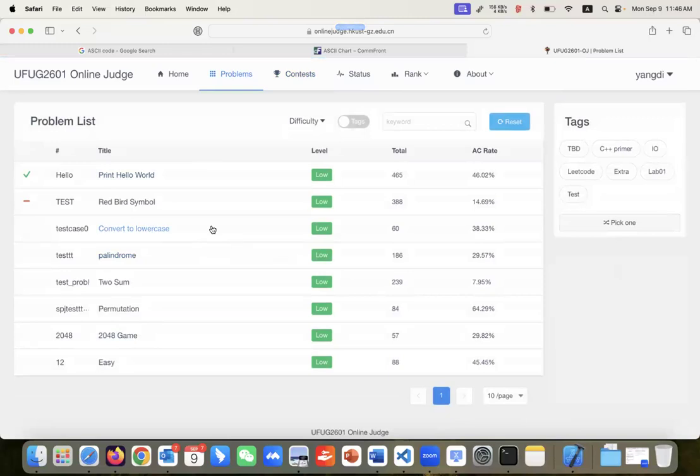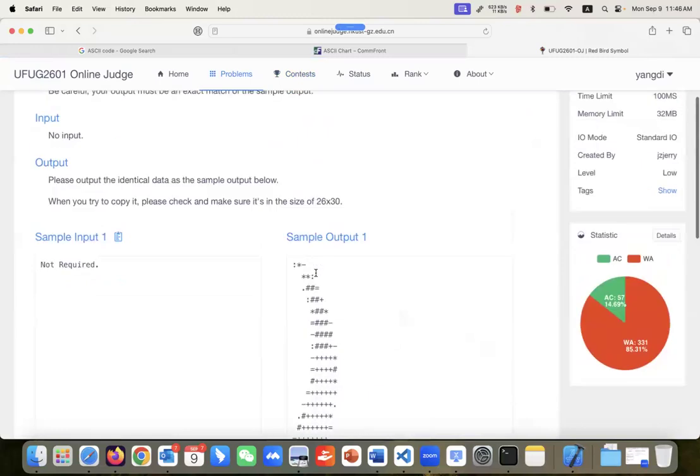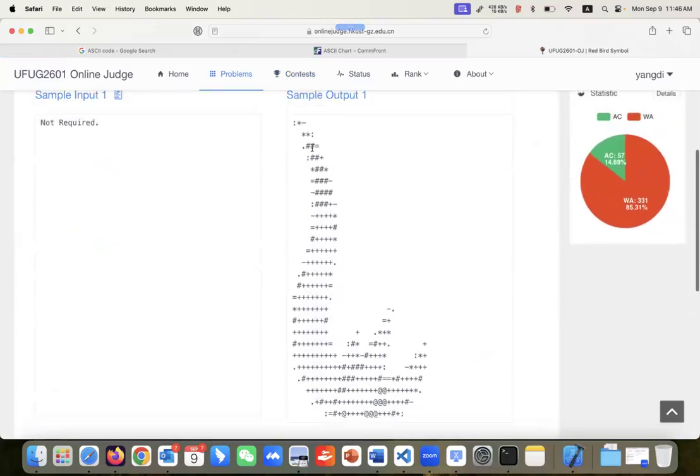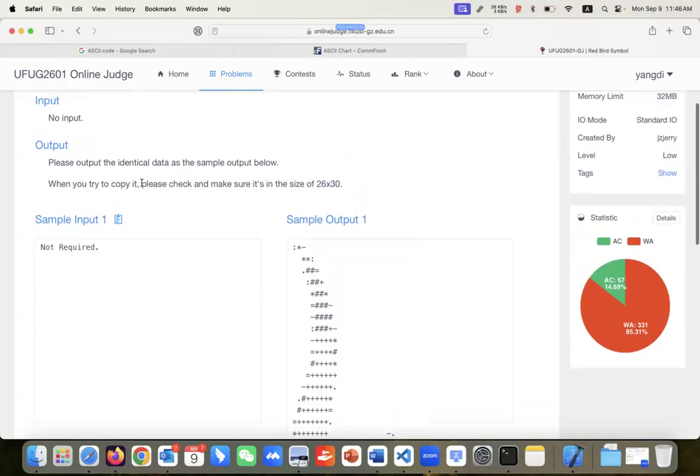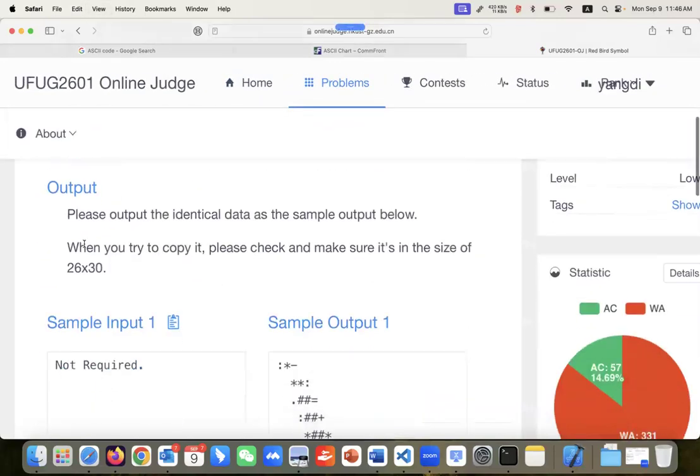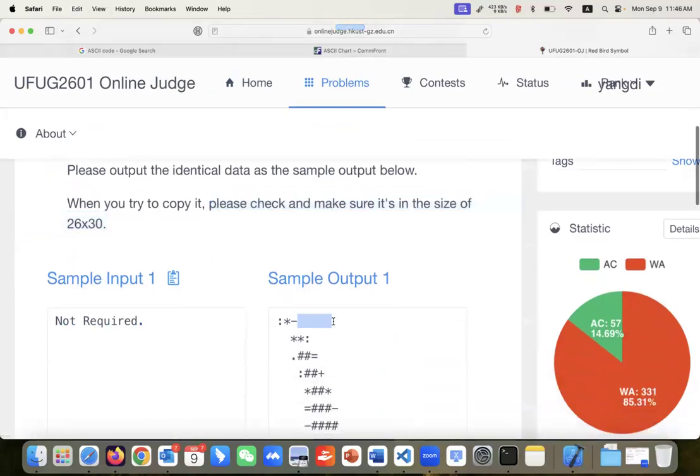And one student asked me about this red bird symbol, all right? It asks you to print this one. It's just a copy and paste, and you can print it either line by line or as the whole string. But remember, when they printed it, they forgot there are actually some empty spaces after it. We are comparing it with the empty space. Why? We say it: please check and make sure your output size is 26 by 30, including the empty space. So if you don't have the empty space, you might fail.